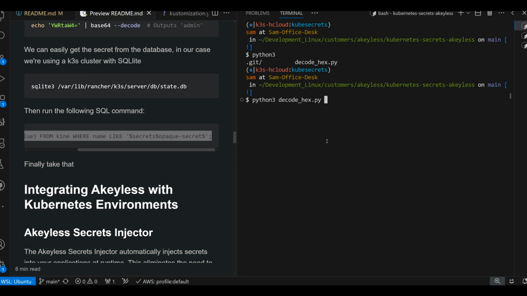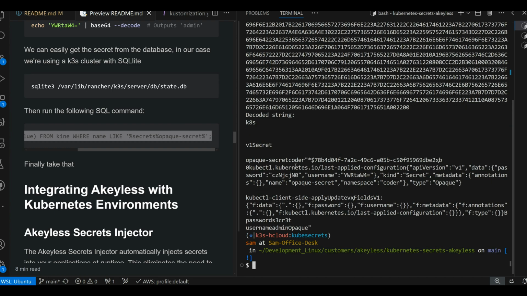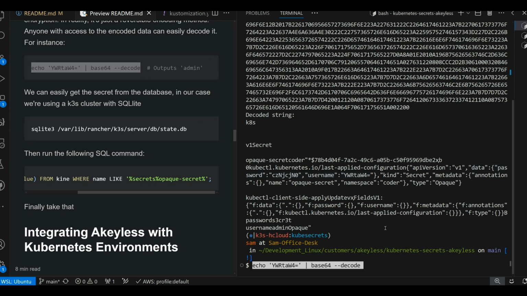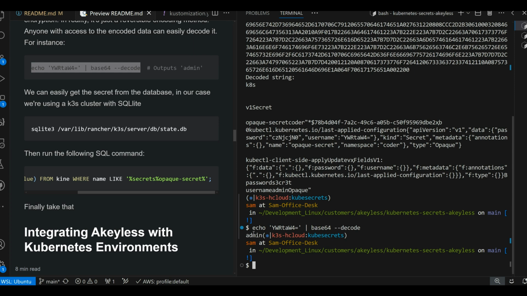Decode hex pi, that we can give it the hex data and it prints out the decoded string that we have here. And you can see that we've got our data here, password and username, just exactly what we saw before. And again, I can easily decode any of this. So I can run this command, for example, which will decode my username that I already have here. And I get admin as well.